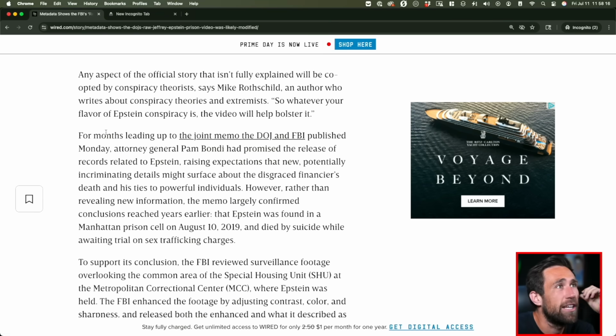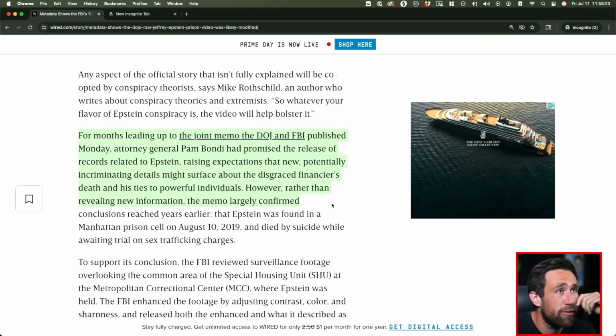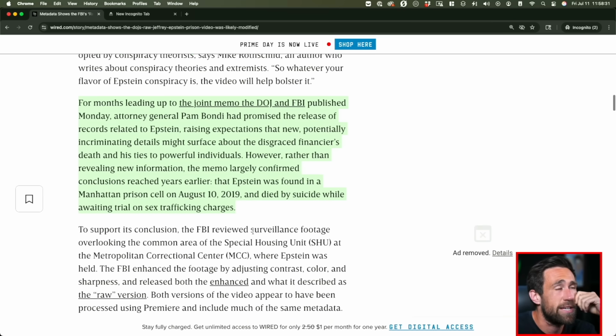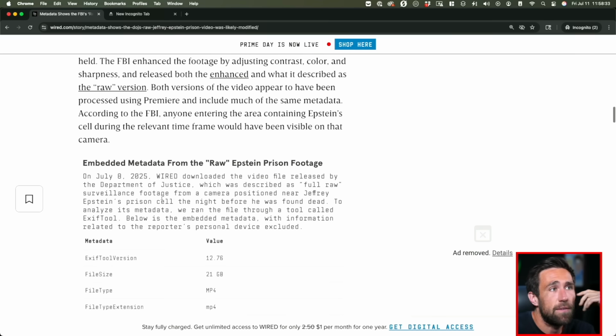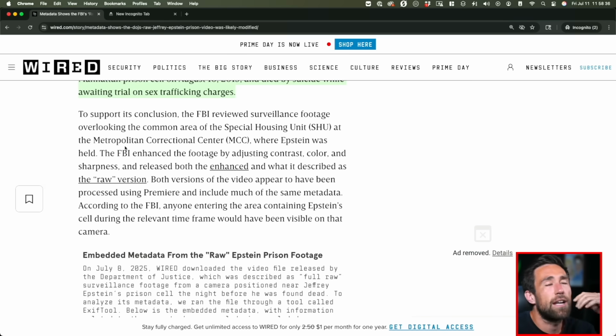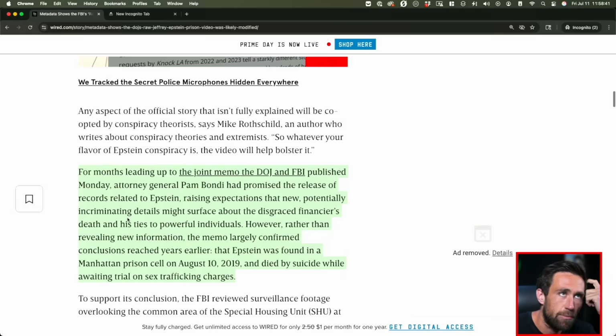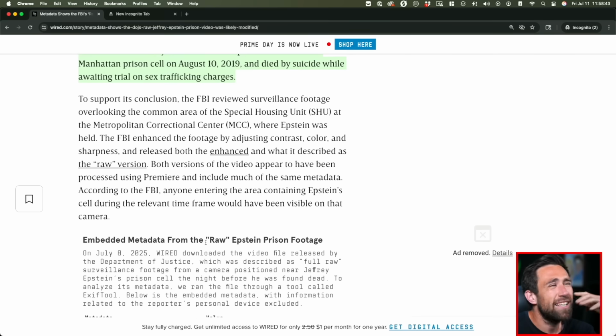Case is already clouded. For months leading up to the joint memo published Monday, Pam Bondi promised the release of files relating to Epstein. However, rather than revealing new information, the memo largely confirmed conclusions reached years earlier, that he was found dead by suicide, and basically they just reiterated the original information from which people started scratching their heads a little bit going, what, this isn't lining up, right? Because to say conspiracy almost sounds like we're discounting what's going on, which we don't want to do, because what's going on is weird.